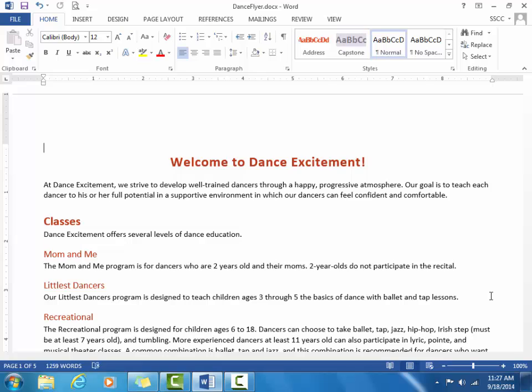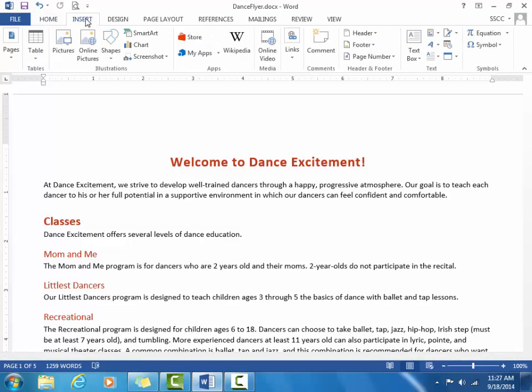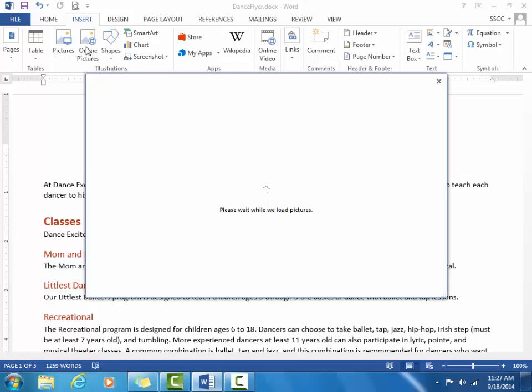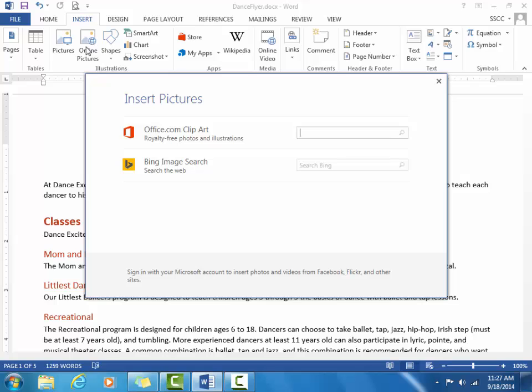Okay, so place the insertion point on page 1 to the left of the first word in the Welcome to Dance Excitement. Okay. On the ribbon, click the Insert tab. In the Illustrations group, click the Online Pictures button. Alright, your Insert Pictures dialog box opens.